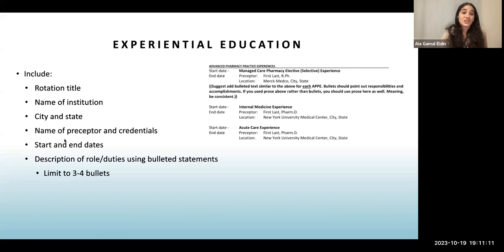But you do also want to put the rotation title. So you want to indicate if this rotation was an ambulatory care rotation, for example, an acute care rotation, or a community rotation. You want to indicate with every experiential education that you put down what type of rotation it was.